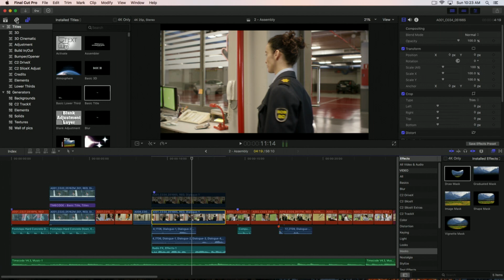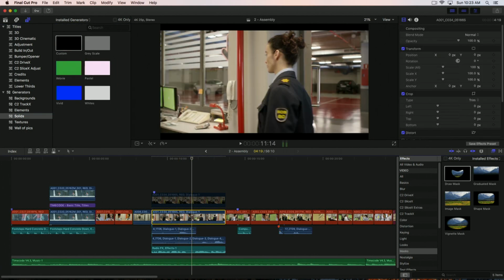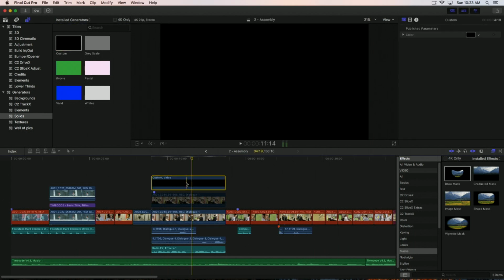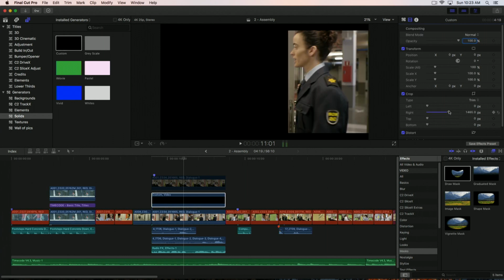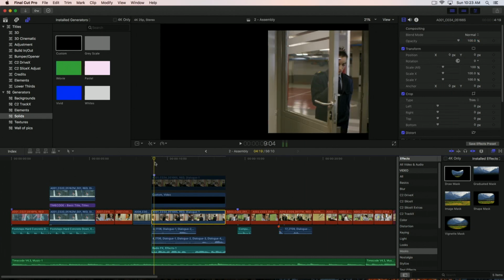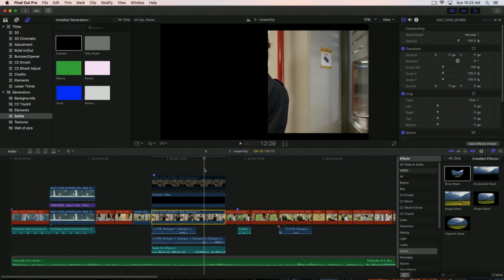So how I'm going to achieve this is I'm going to add a generator, just simply a bit of black above her. And that's full frame to start with, but what I'm going to do is crop the right-hand side so I can see her like so. She moves out of shot, and I want to see she goes out of the screen, and I want to keep the action in the right-hand side.